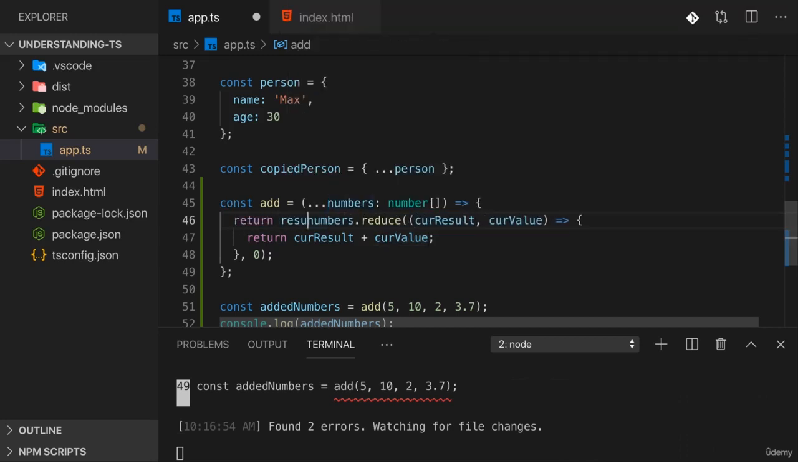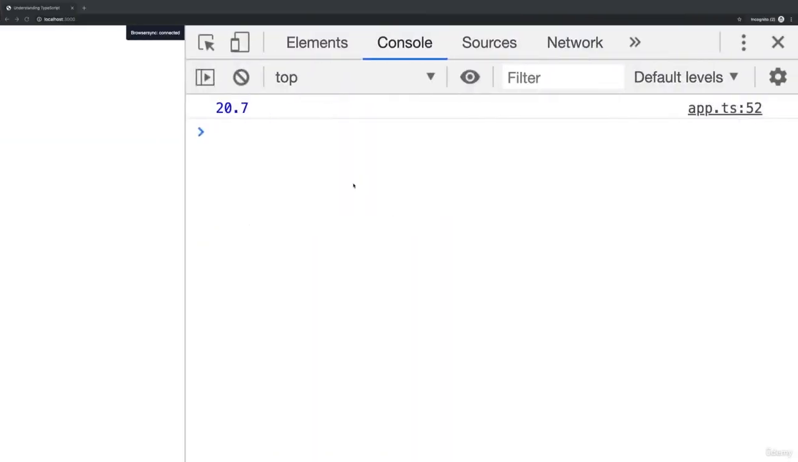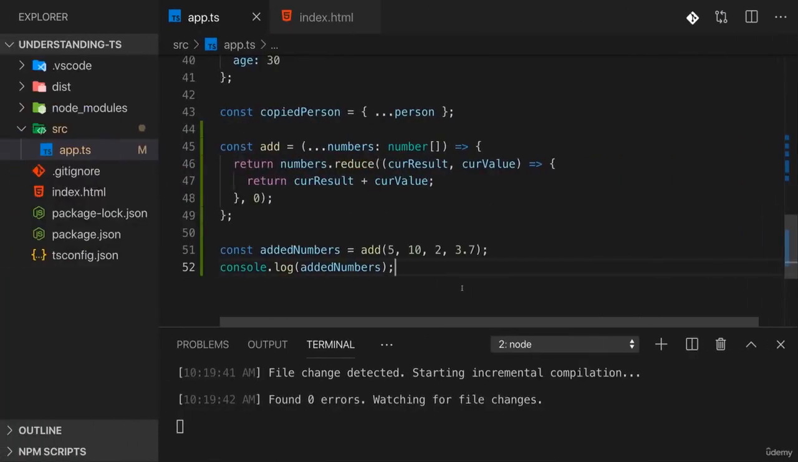So here we can overall return the result of numbers reduced, and hence the add constant here will in the end hold a function which takes a couple of numbers, not an array of numbers, but because of the rest parameters, a list of numbers, which is then merged into an array inside of the function, and which returns a number in the end. So therefore now if we save everything, it should all work, and we see the result, the sum of our little addition here. So that's rest parameters, a really useful feature for accepting an unlimited amount of arguments.